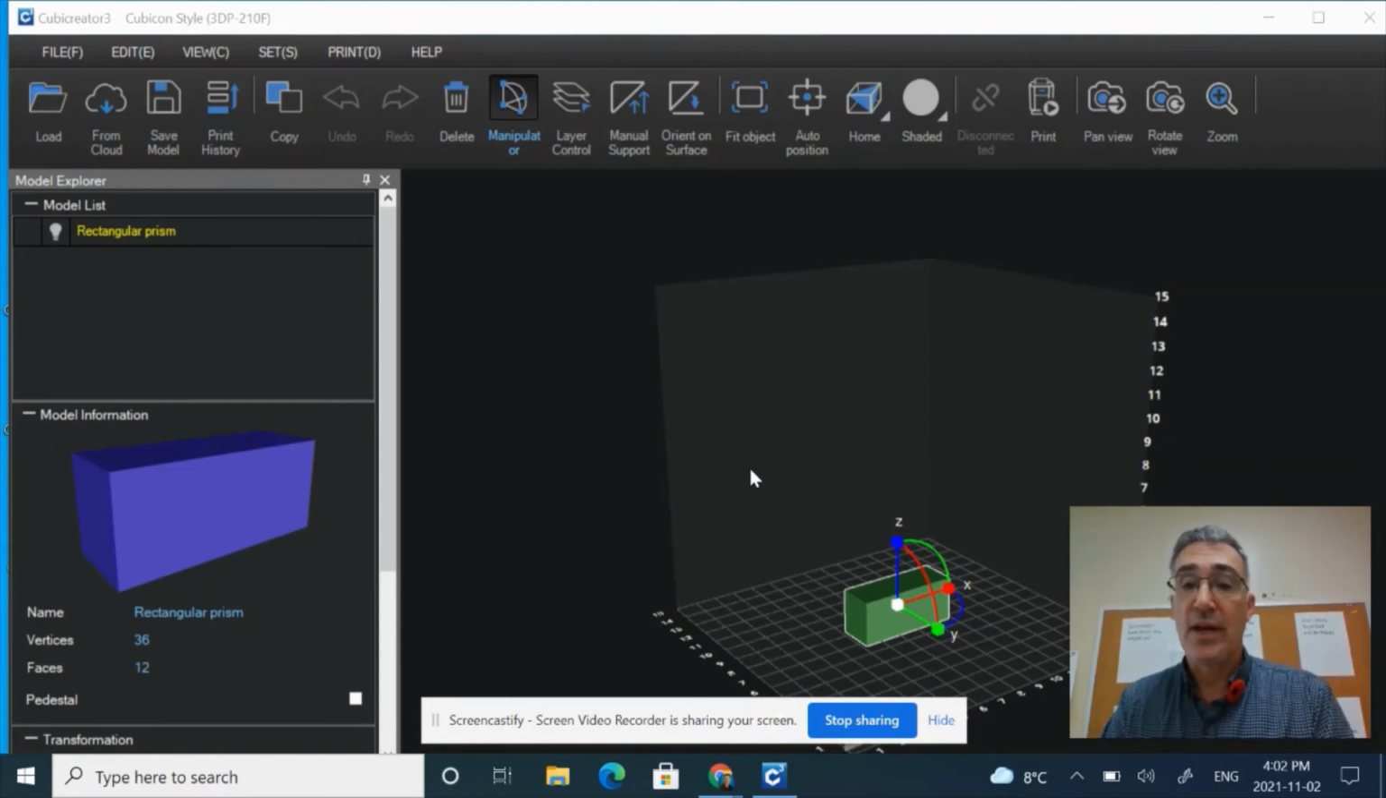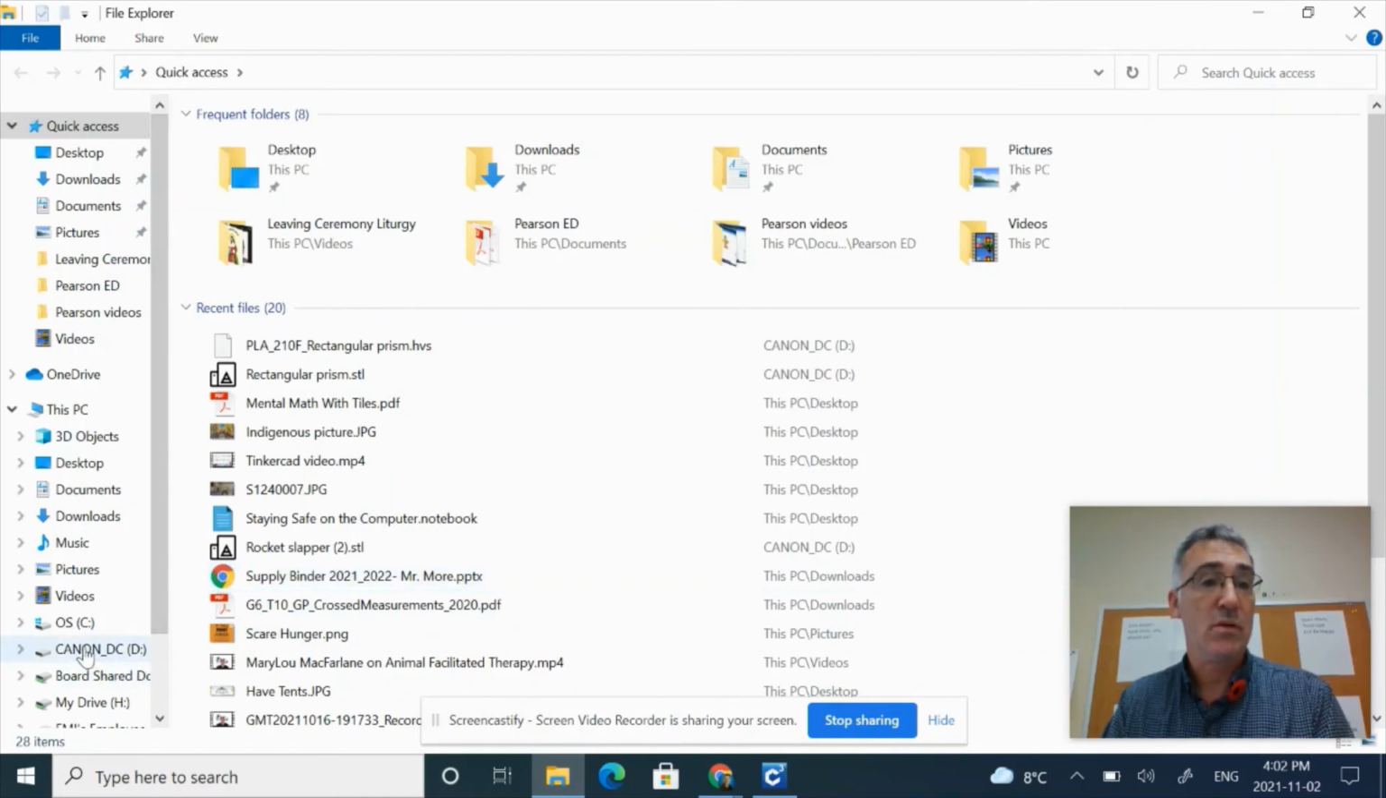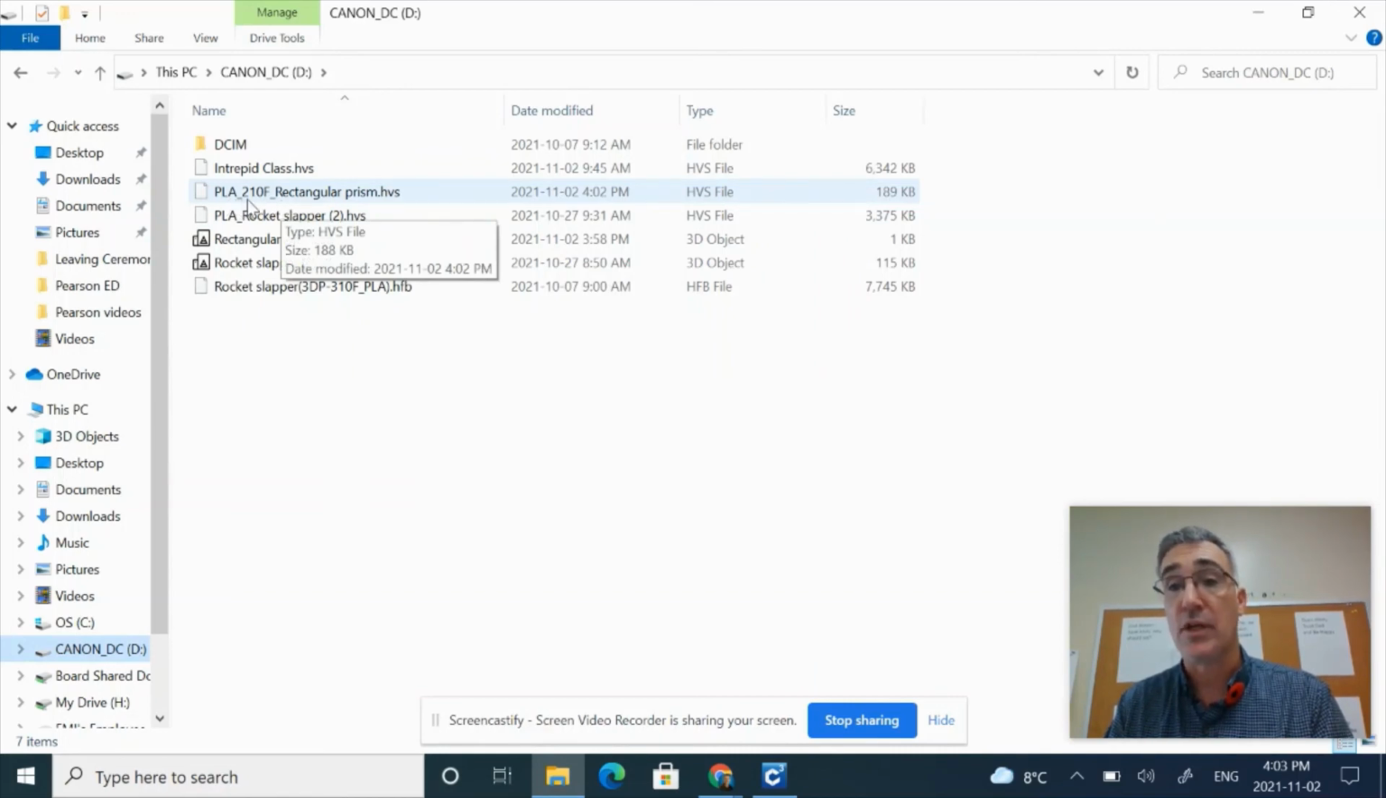Now I am ready to take my, if I can show you very quickly here, you will notice at this point that I have my rectangular prism. This is the key one, the one I was looking for here. This is PLA 210, and that is what I need to see. If I see a 310 or a 110, or something besides PLA, it will not print on our 3D printer. It has to be PLA 210. And so I'm good there.